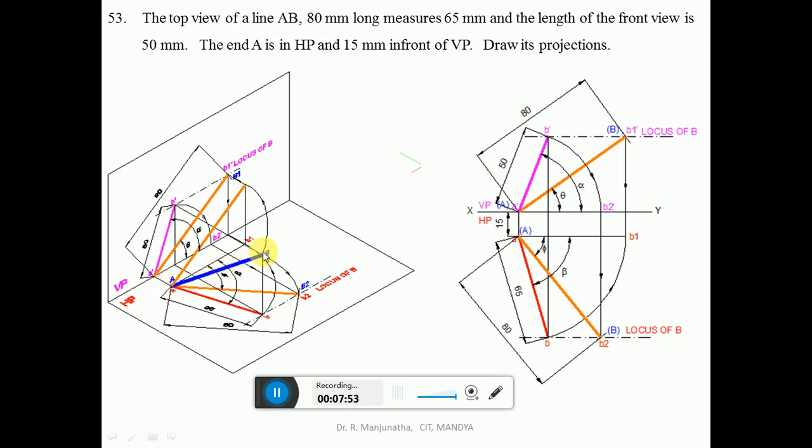So in other words, when you are rotating the B such that B is made in front of VP by 15 mm, so that AB1 is going to be parallel to VP, then we will project this and we are going to get the true length. So the path traced by this will be from here to here, which is made parallel, then we are going to get the true length here.